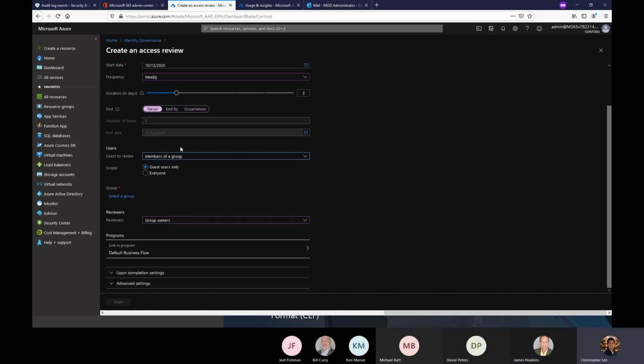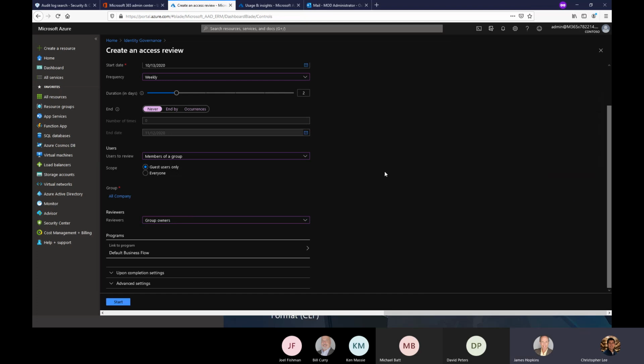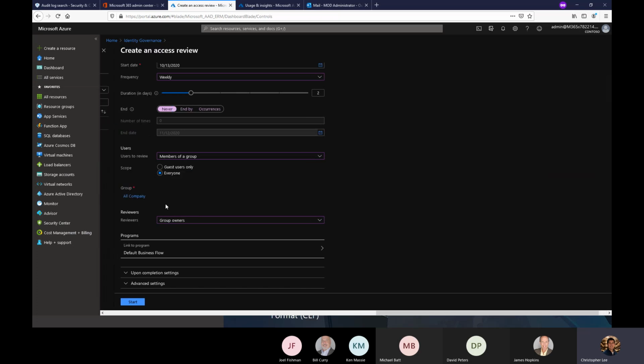So I'm going to just use a member of a group here. I'm going to select a random group. I'm not going to complete the creation of one, but I'm going to say select everyone. It's kind of cool that we can scope this to guest users only, because that way we can easily identify who are external parties that we want to maybe remove or clean out of our environment. But I'm going to say everyone, so it goes to internal and external users. I selected that all company group there. Who do I want to review? I'm going to say members, so everyone who's a member of all company is going to get this review.